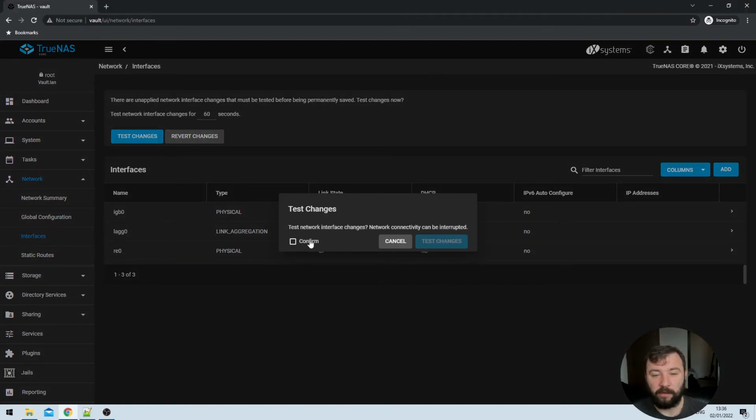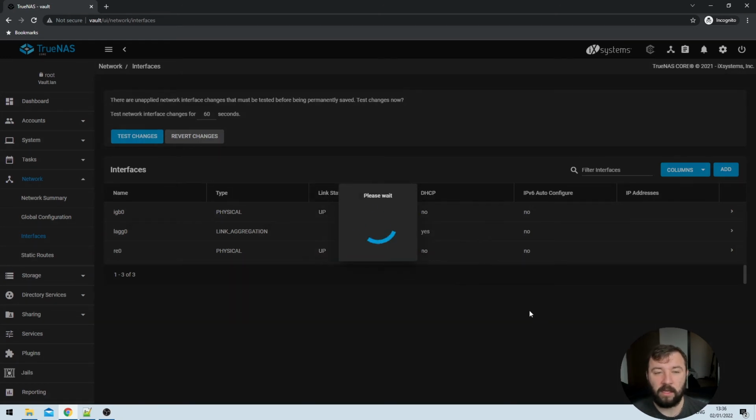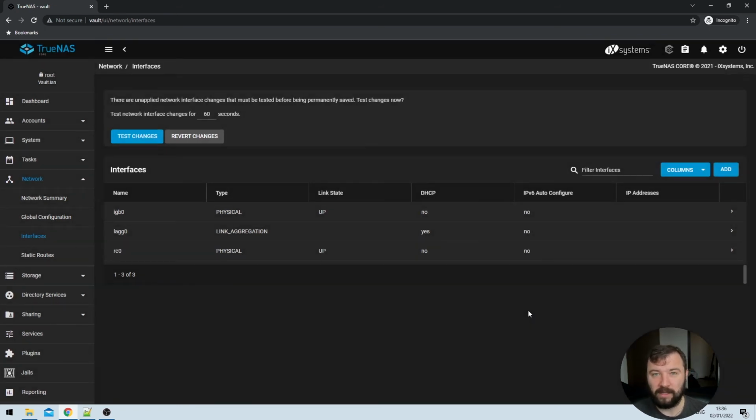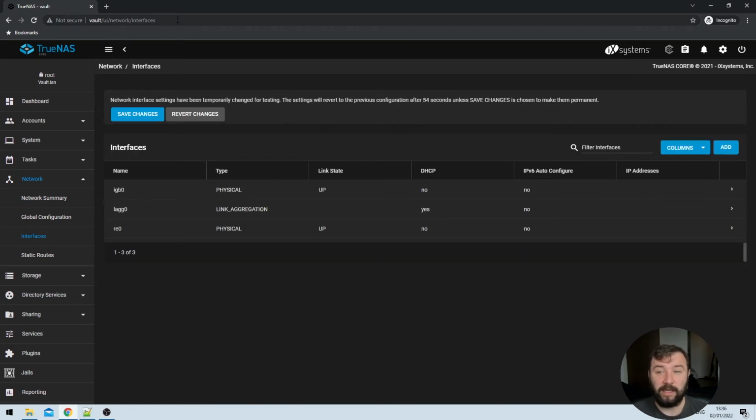It's going to ask me to confirm that I want to test the changes. I'm going to select the confirm checkbox and hit test changes, and then it will apply the changes. So we may or may not get disconnected here, but even if it looks like you haven't been disconnected, it's a pretty good idea to go ahead and test the network connection.